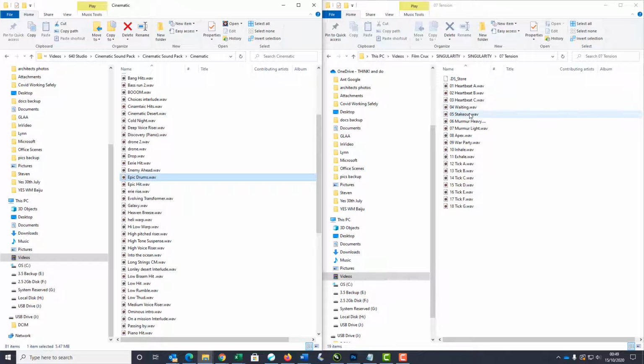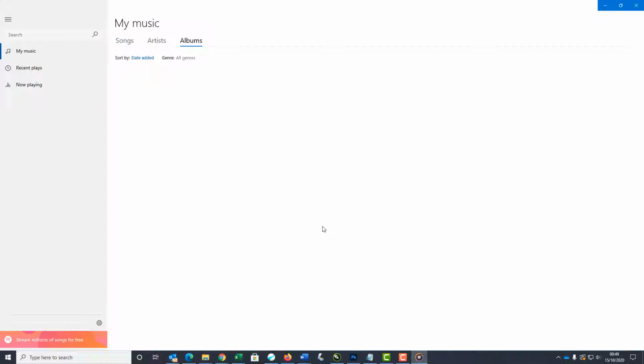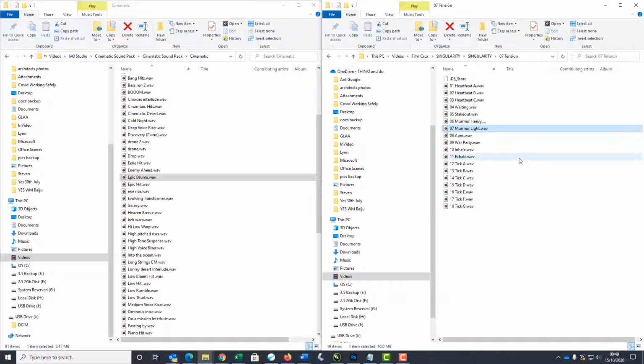And there's heartbeats, waiting, stakeouts, murmurs, war parties, ticks, a whole variety of different ways of ticking from a clock, exhaling and inhaling, breath intakes. But in fact, I settled on murmur light. And all I did on that one is just take the first three tension movements, and again I trim that inside InVideo.